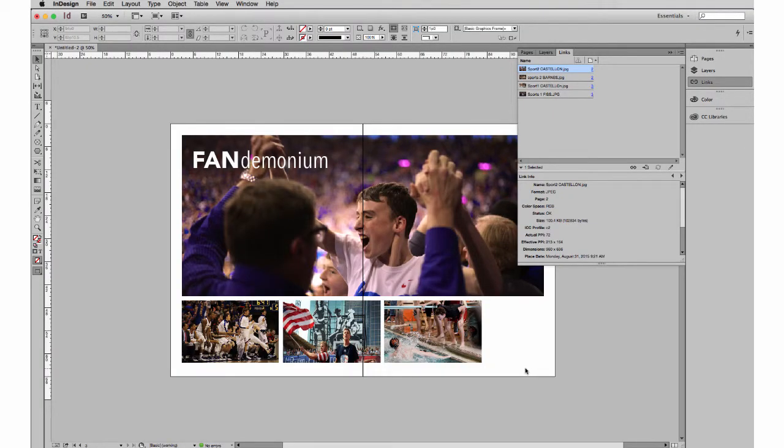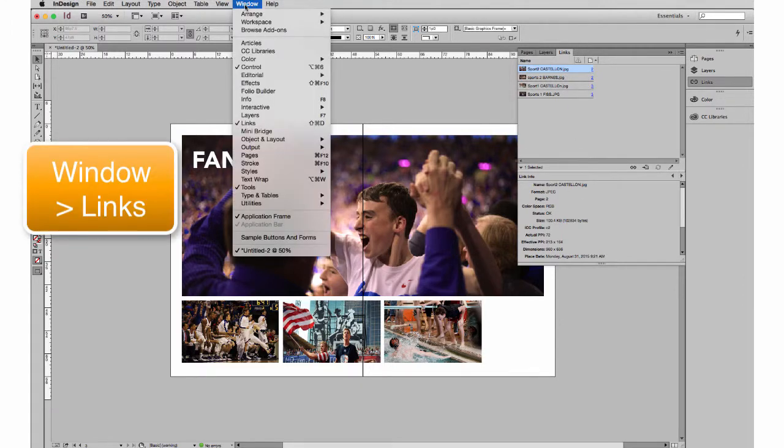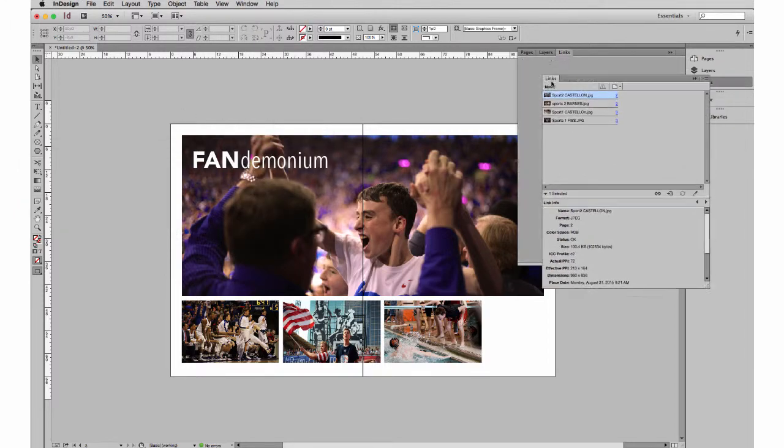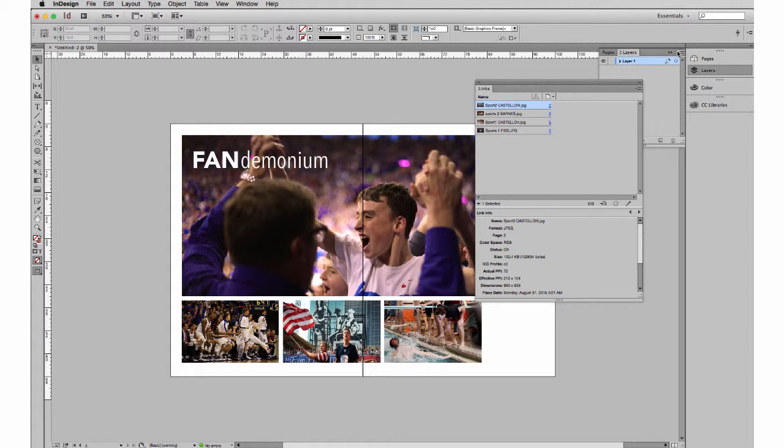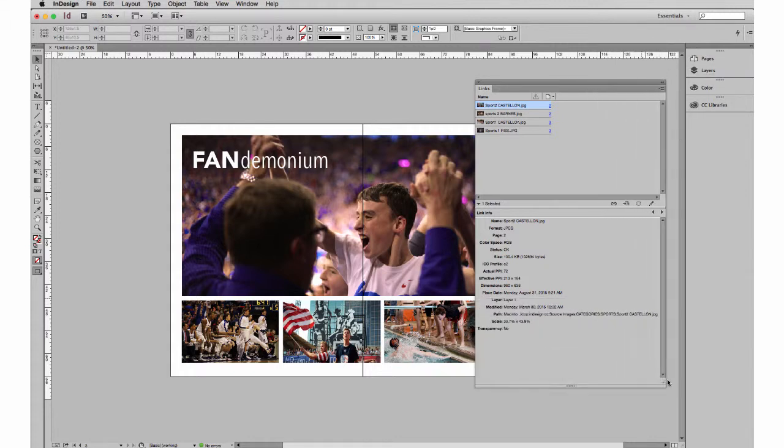We are now going to look at how to check your links in InDesign. Notice I have my links panel open. If that is not open for you, that can be reached through Window and then Links. And this panel is a panel you can pull out and expand to see more details.